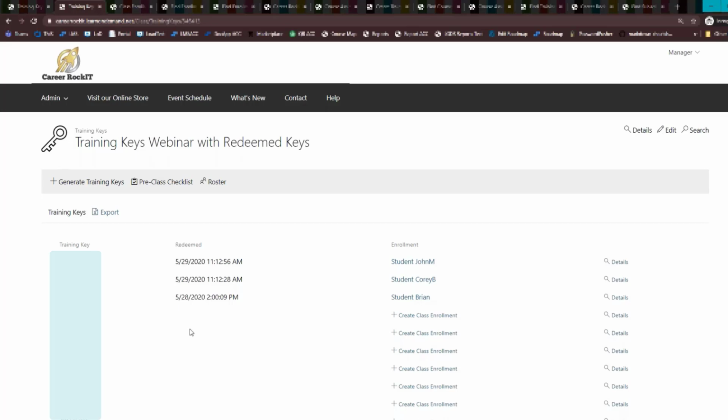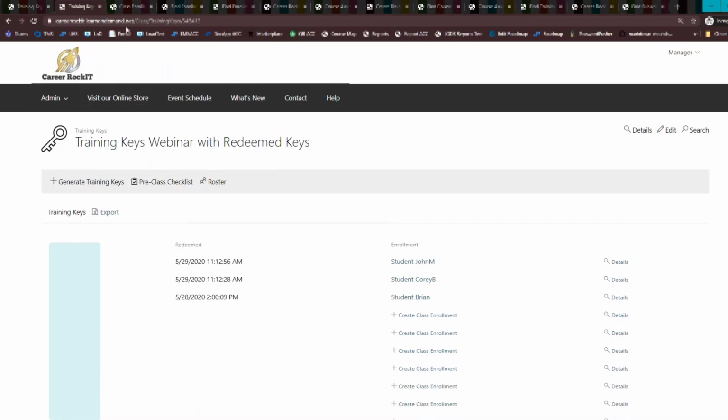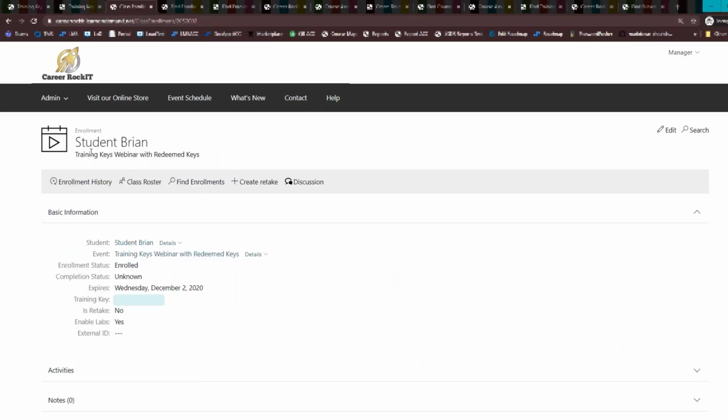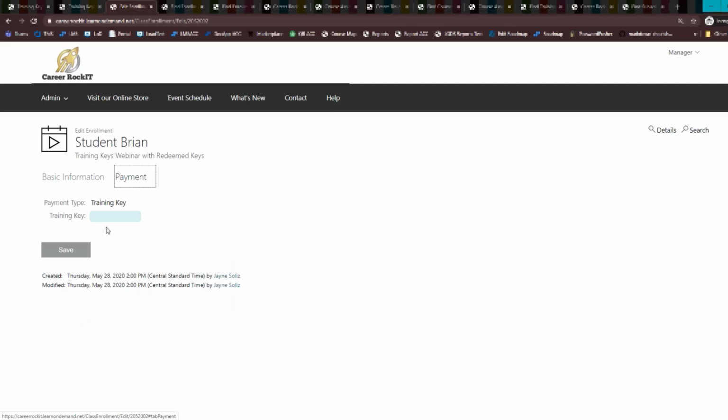For instance, once they have been redeemed, this is the same training key page. Once it's redeemed, it'll show you the date, who it was that redeemed it, and you can always verify the key, and then you can see which keys have not been redeemed from this page. There's quite a few places where you can see these enrollment training keys. You can also go into a student's enrollment record, and when you edit it, there's a payment tab. And on that payment tab, it shows you which key was used and that it was a training key.